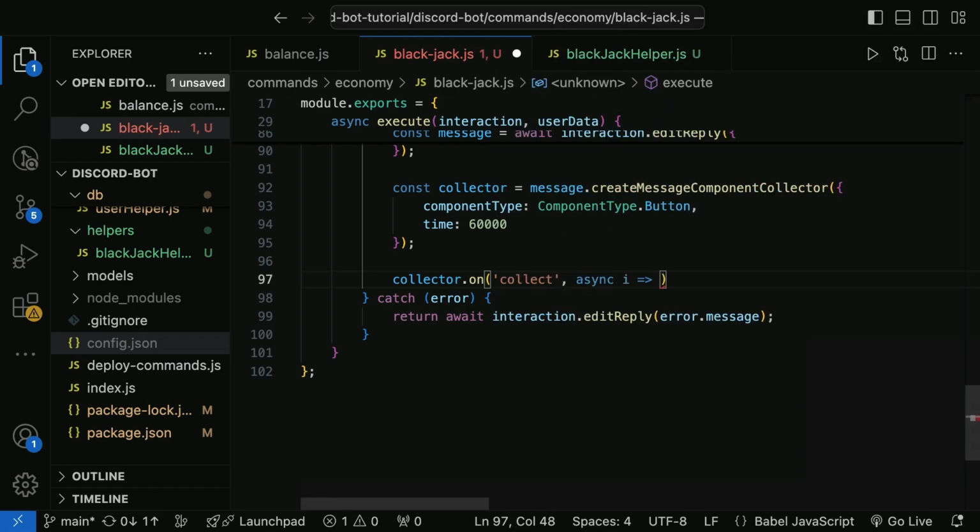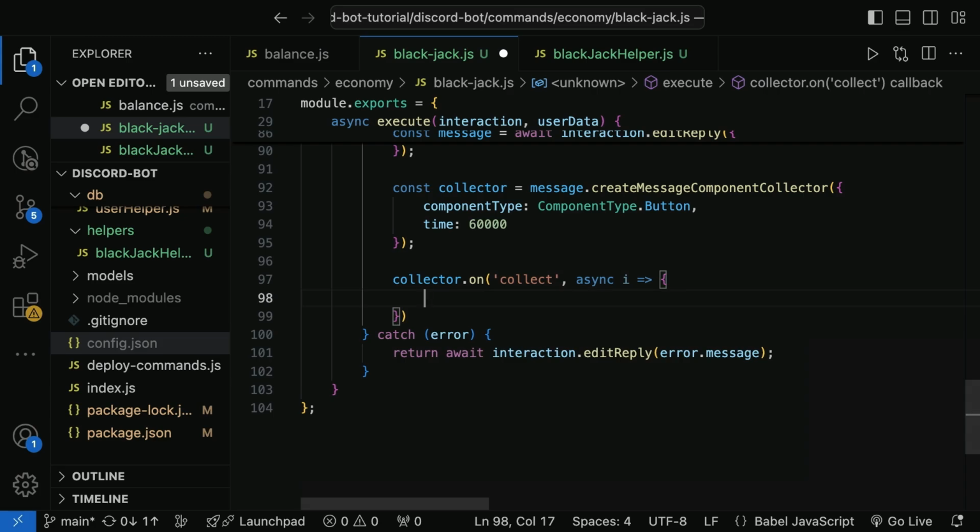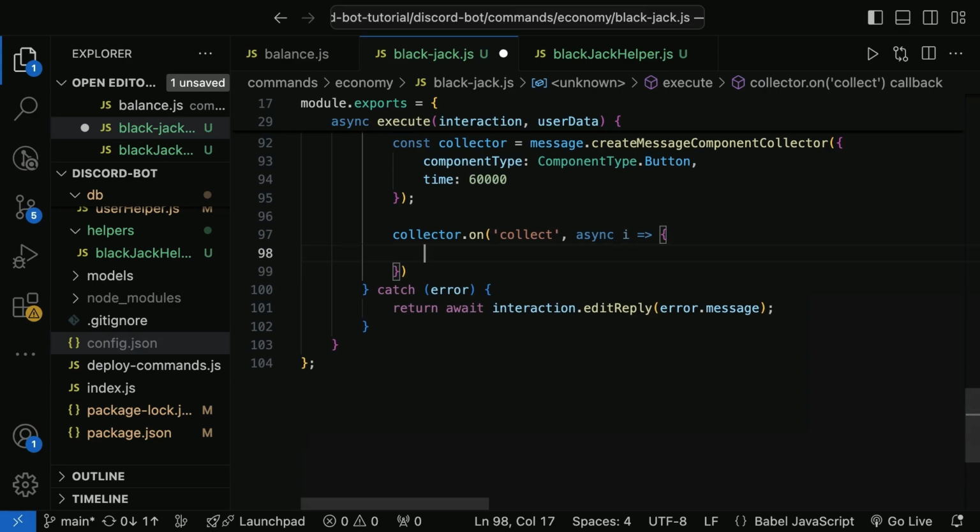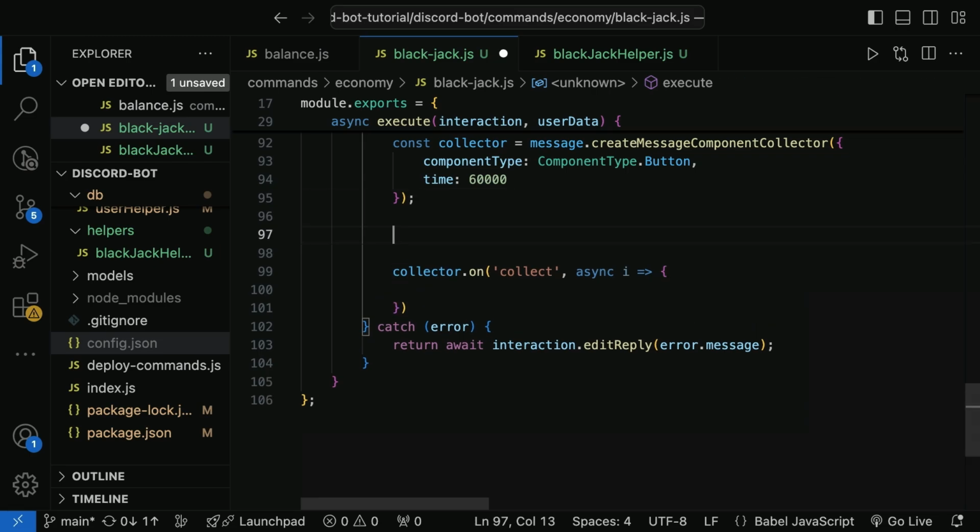And then we're going to say collector.on collect, async. It's going to be an async function. We're going to take the interaction. Then it's going to be an arrow function. And then here is where we're going to write all the logic. What happens, what button they click, and what we're going to do if they hit the button. Before that, right before the collector.on, we're going to make a new variable called winResult. And we're going to set winResult to be dealer. So by default, we're going to say the dealer has won. And then in here, we'll change if the player has won or if it's a draw. But we just want to default to the dealer.